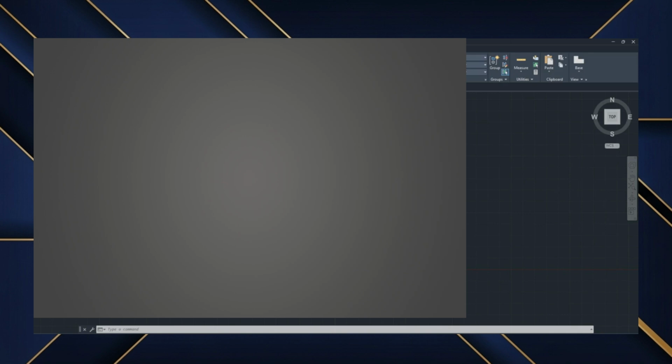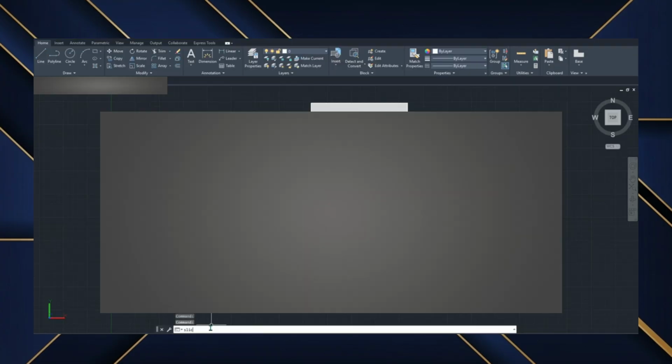In this video, I'll show you how to trim a 3D object in AutoCAD using the slice command. This is one of the easiest ways to remove unwanted parts of a 3D model while keeping your design accurate and clean. First, adjust your view to the side or top where you want to make the cut so you can clearly see the area you'll be trimming.